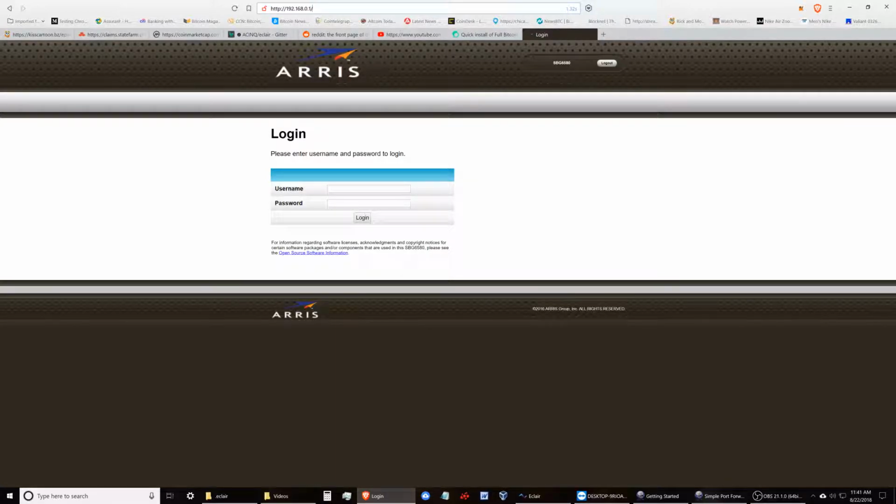So I can just log in here. Go to your manufacturer's website, and they'll give you the web address of your router. They'll also give you the username and password. Typically, the username is admin, and the password is either blank or just password. But it depends on the manufacturer, so just do a simple search for it and you can find that information.